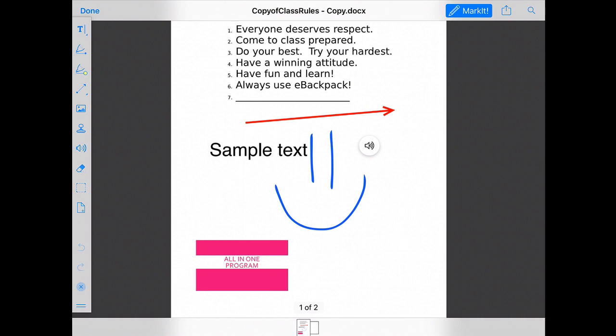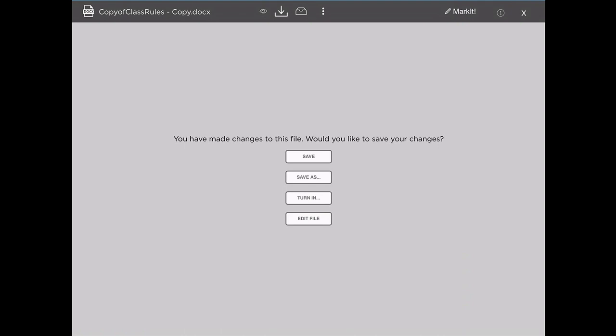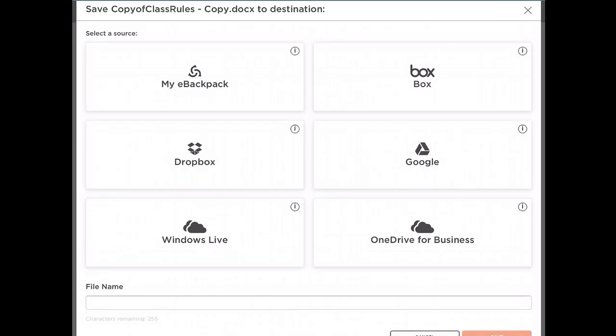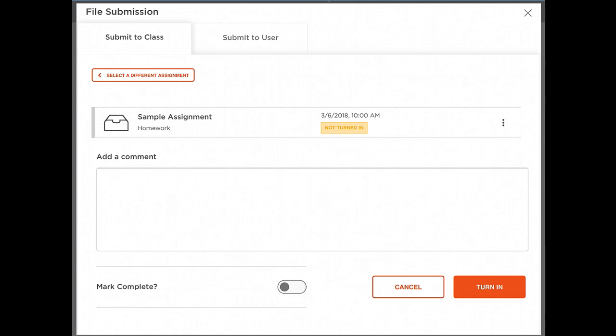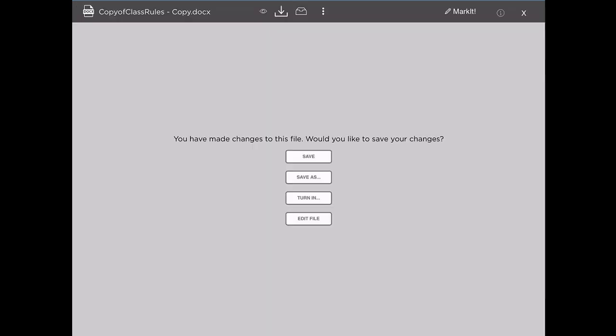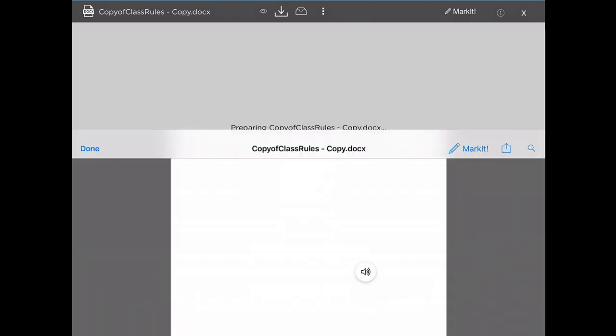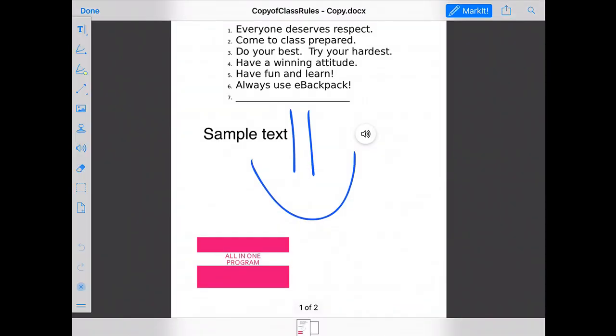To save or turn in your annotations, tap Done in the upper left. On the gray screen, you will have the option to Save As. This gives you the ability to save to your My Files or an external service account. The Turn In button will give you the ability to select a class and assignment to submit your document. And the last option is the Edit File button, which will open the file back up in Mark It View for further editing.